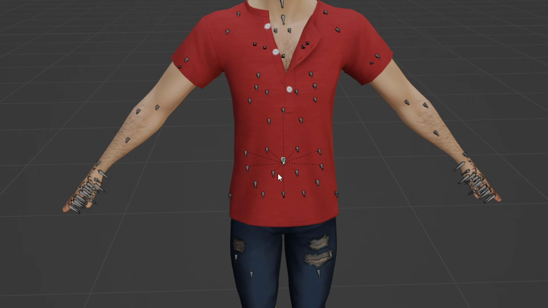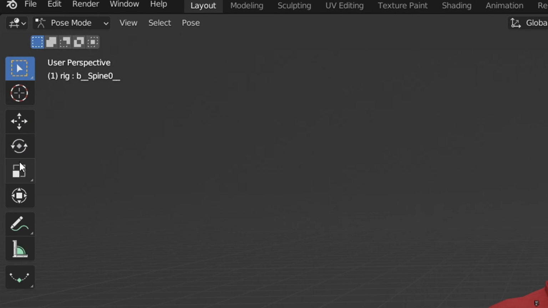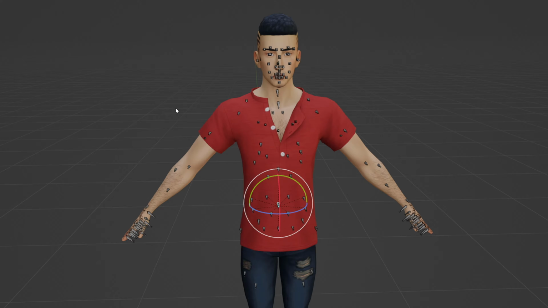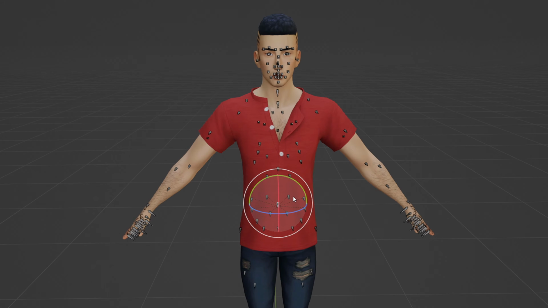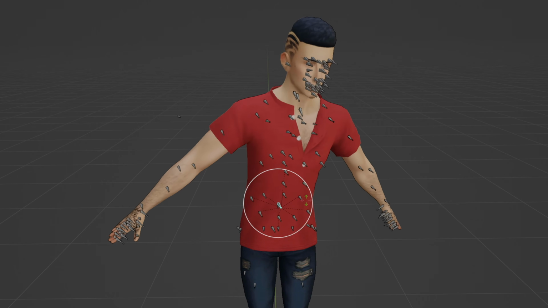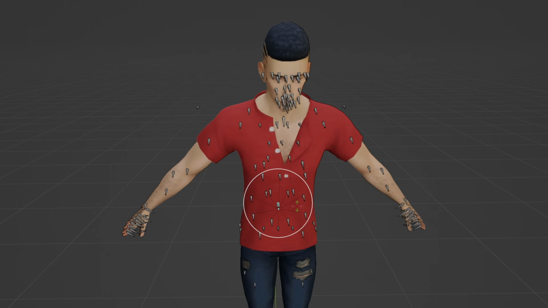So I've selected his spine. On this drop-down menu here, if I select rotate, then click anywhere on the bone and start to move it with my mouse, you'll see that Derek is now rotating.